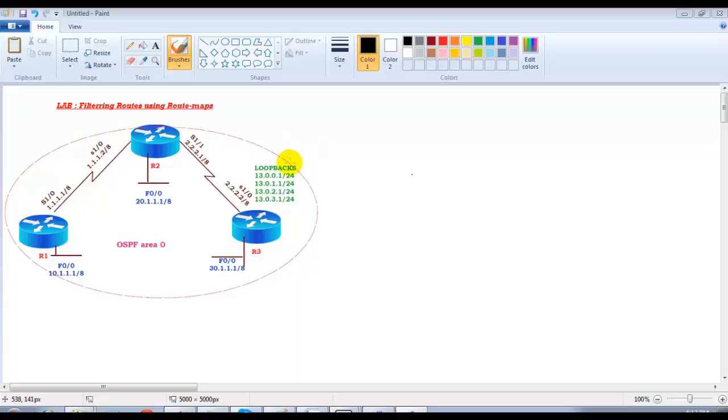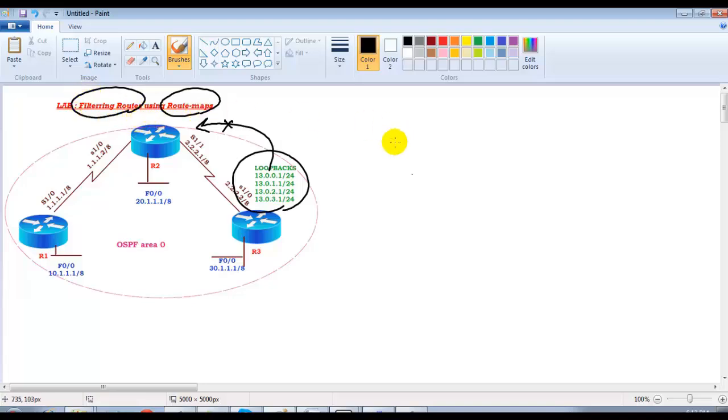In this video we are going to see the same route map statements, but this time the route maps we are using to deny the routes entering into the routing table. Like we can say simply route filtering using the route maps.